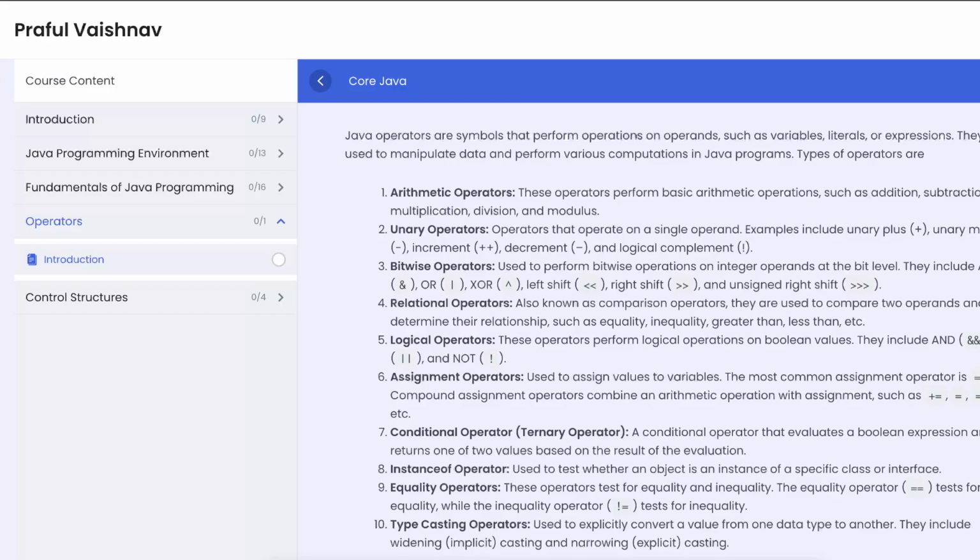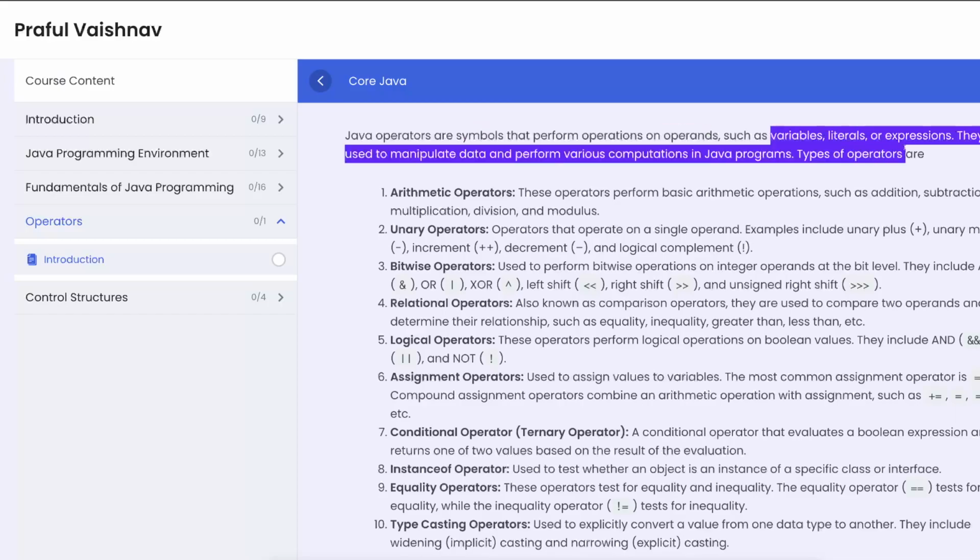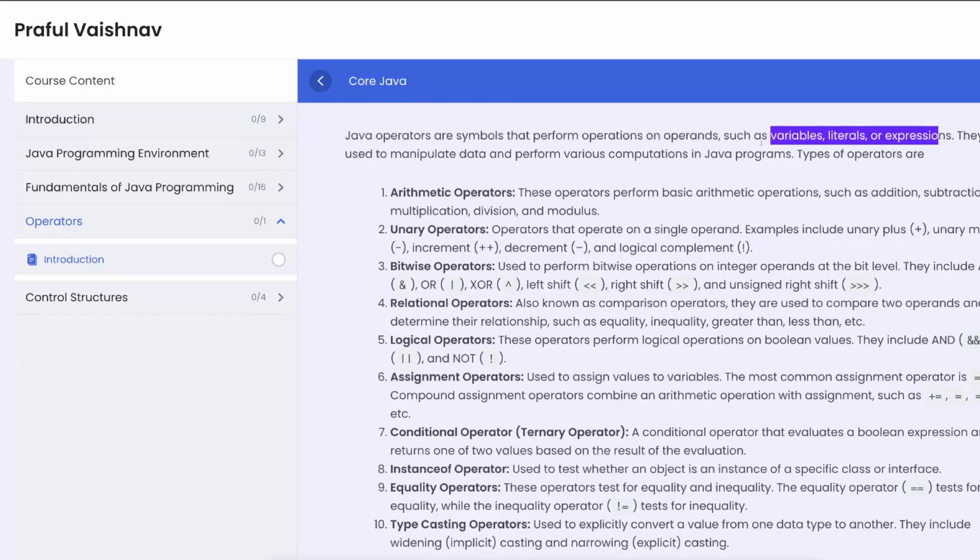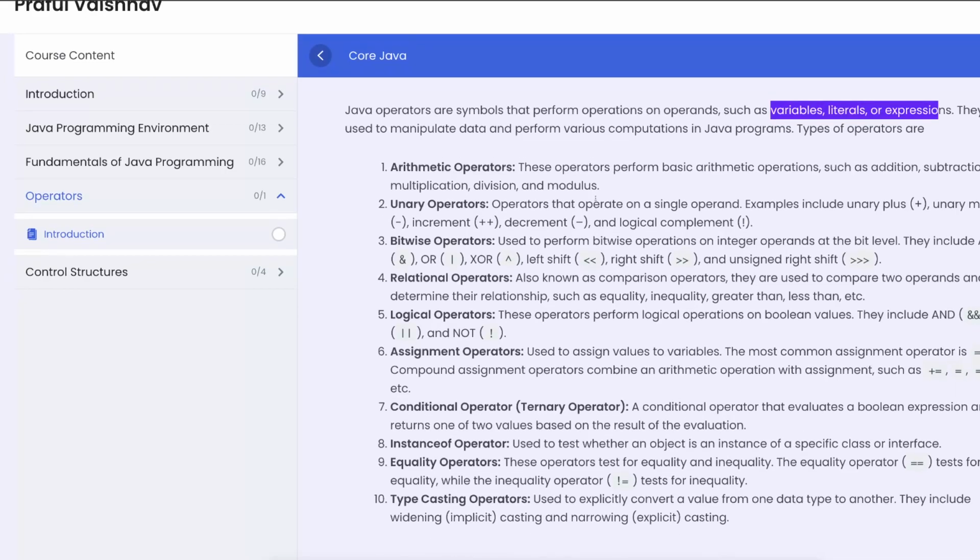So what are operators? They are symbols like plus, minus, multiplication, which perform operations on the operands. And in terms of Java, the operands are the variables, constant literals, and the expressions. So why do we use operators? To manipulate the data, to perform any operation, to do any computation.